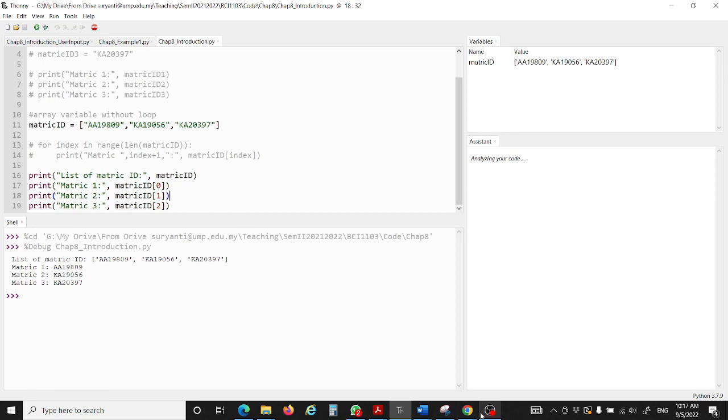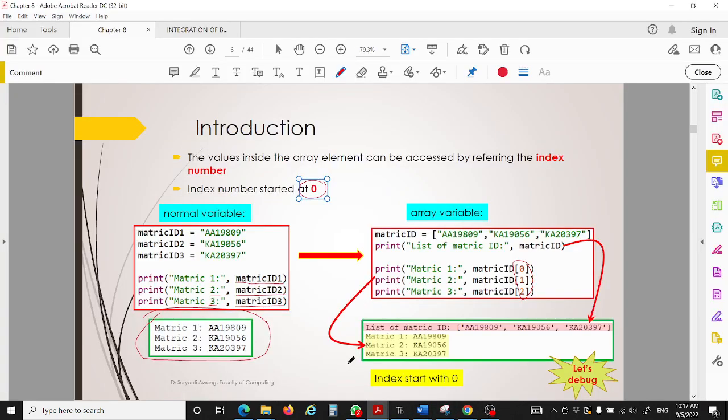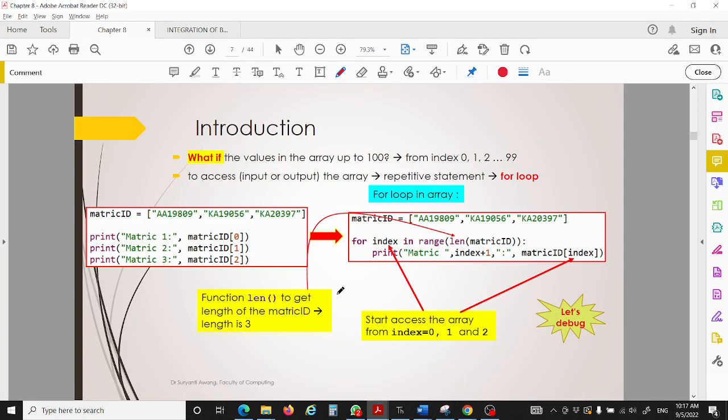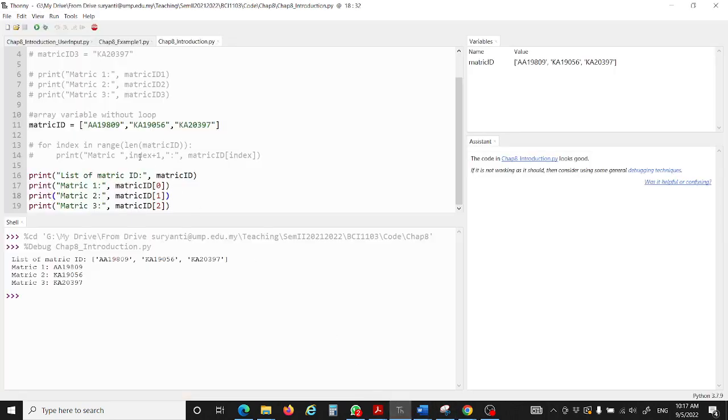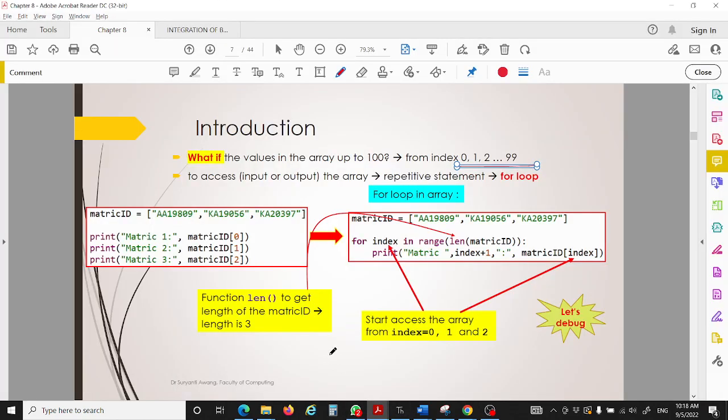Okay, kelas. Tak ada apalah, senang je ni. However, what if your array has up to 100 values? You have from index 0 until index 99, like this. Takkanlah awak nak print macam ni kan? 0, 1, 2, 3, 4, 5, 6, 7, 8, 9, 10 sampai 99. So benda tu sangat susah lah. Okay. So kita ada cara mudah.